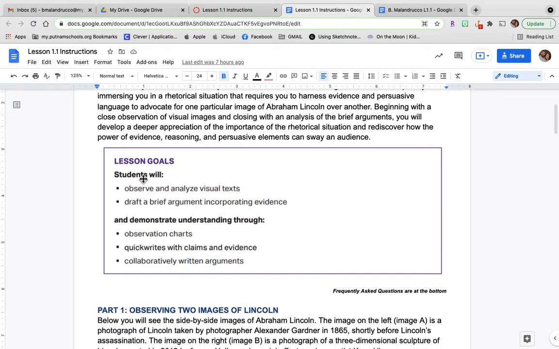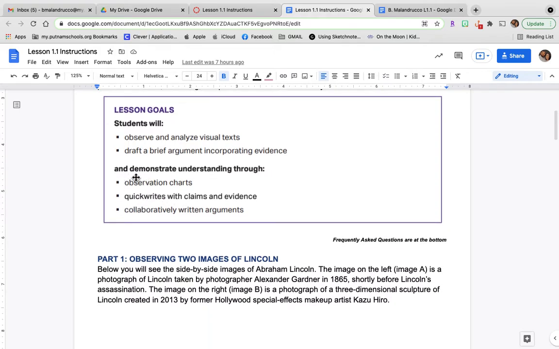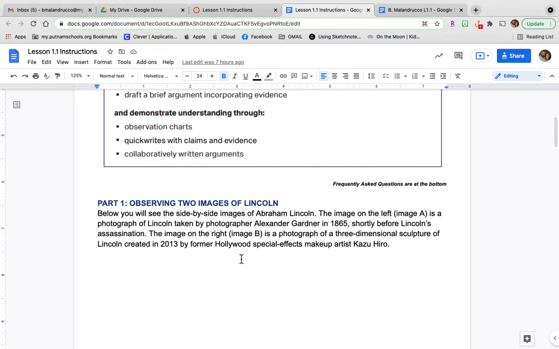Our lesson goals are basically your learning targets: observing and analyzing visual text and drafting a brief argument. And your success criteria is directly below. You should be able to complete the observation charts, the quick writes, and it says a collaborative written argument, but we are going to skip that due to time and us falling behind.